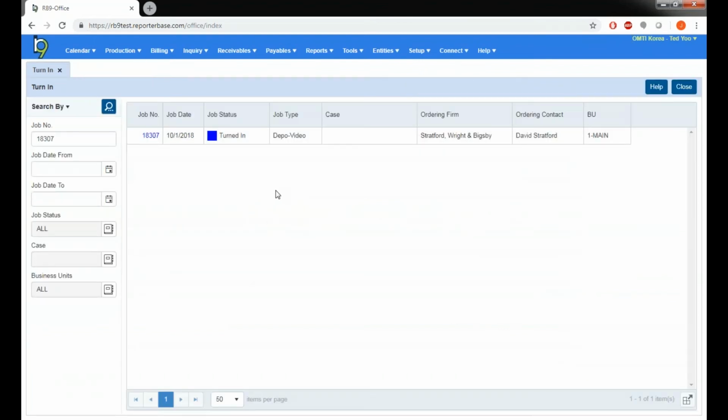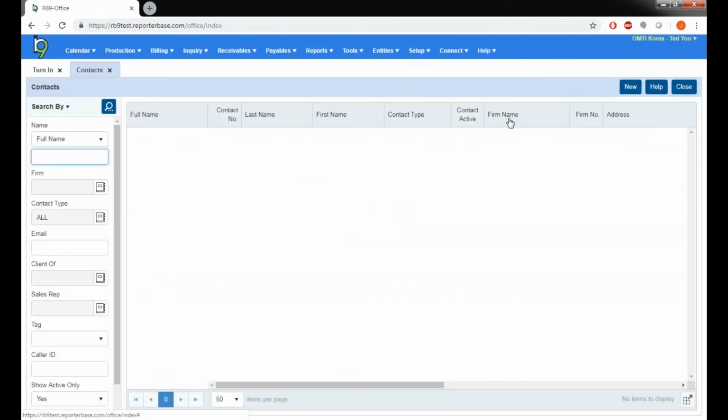So let's say we have a contact that is always going to be billed at the same rate. What can we do to tie the rate to the contact setup? So let's go to the contacts function. One of the things that you're used to doing in RB8 is you always have to click set rates in step 3 for every single job.